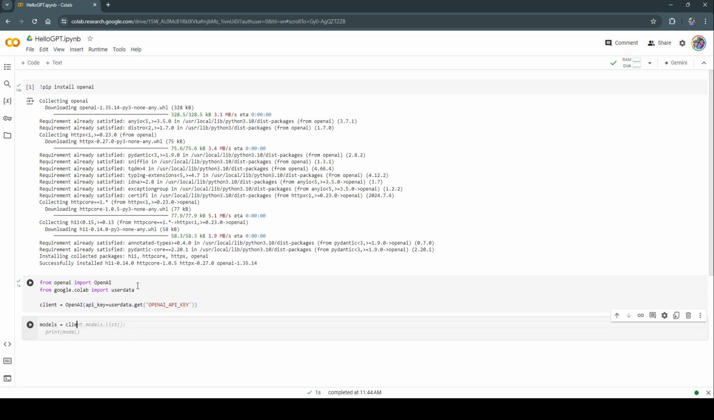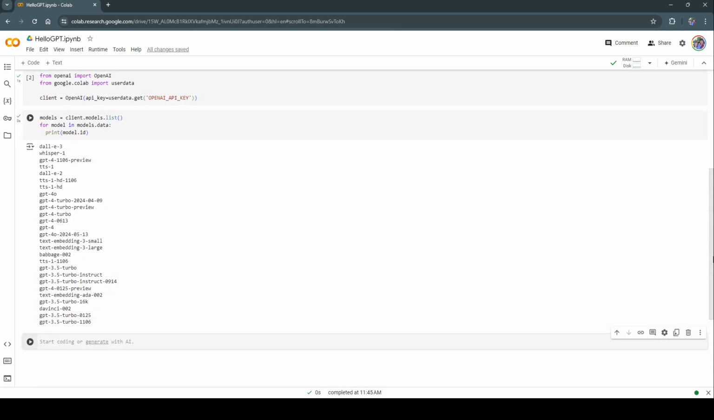Now we're going to list the available model names. models equals client.models.list. For model in models.data, print model.id. Execute it. Okay, we can see all available models to use with OpenAI API. We will use the GPT-3.5-Turbo.